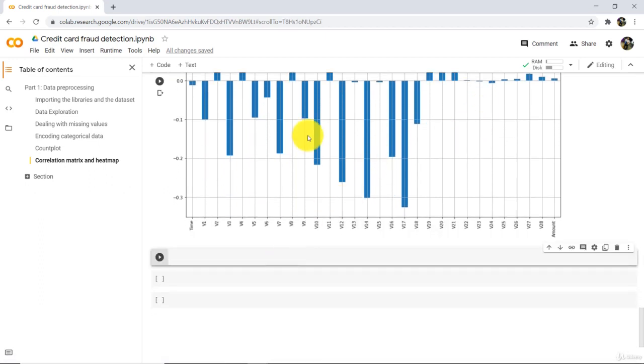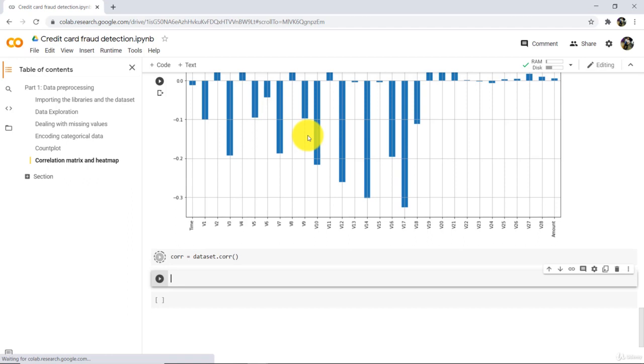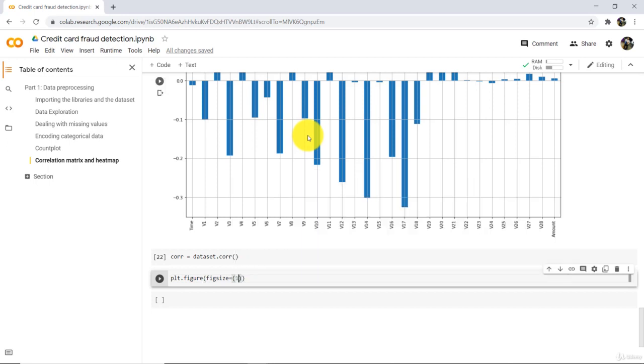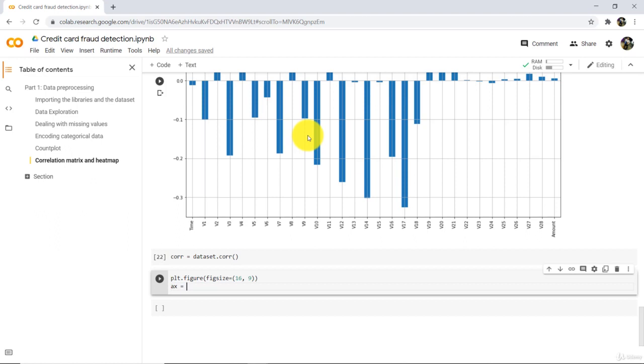Let us move forward. Define a variable CORR, dataset dot corr, and execute. Now we have to draw the heat map. To do that, type plt dot figure, in parentheses specify the figsize. I will specify 16:9. Then define one more variable ax, sns dot heatmap.